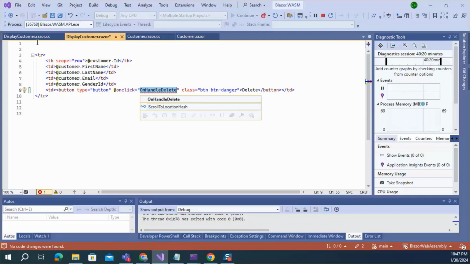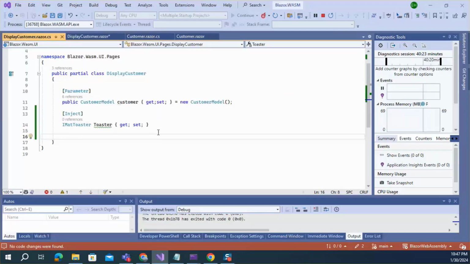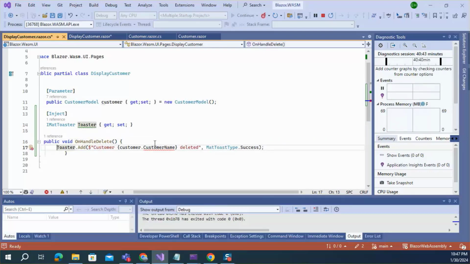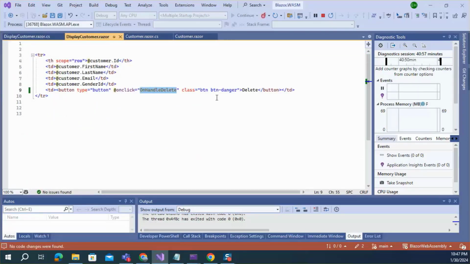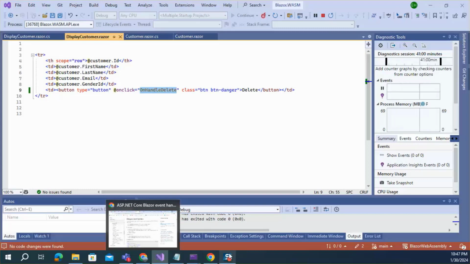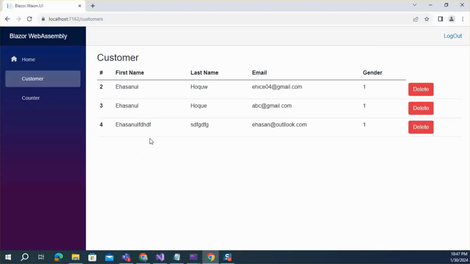Now I need to define the delegate event handler inside the CS file of display customer. Here, public void OnHandleDelete. To verify this delete button click, I'm adding a toast message and saving this razor file also. Let's open the browser and click the delete button. Here we can see the toast message.